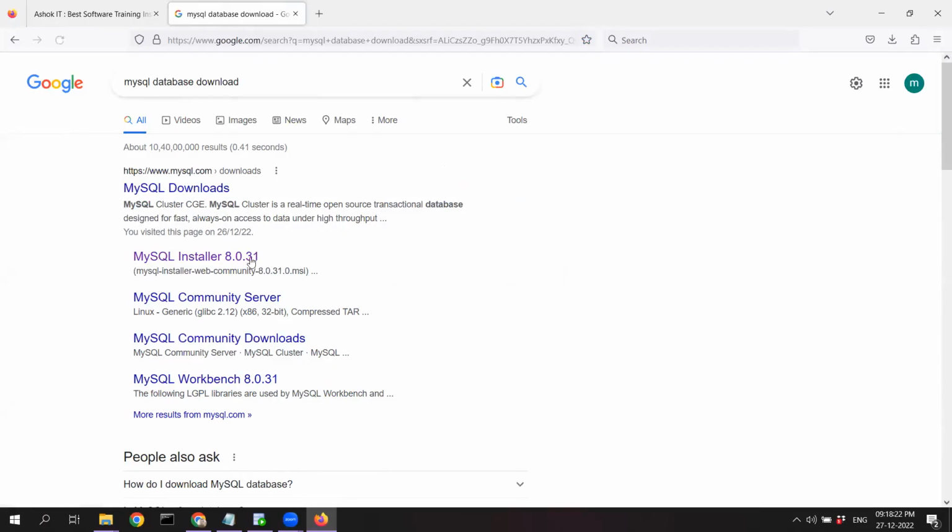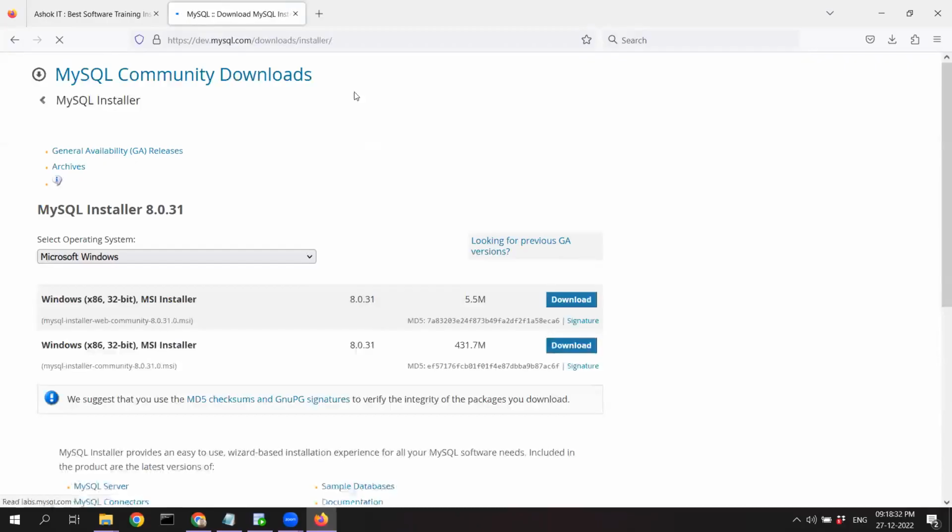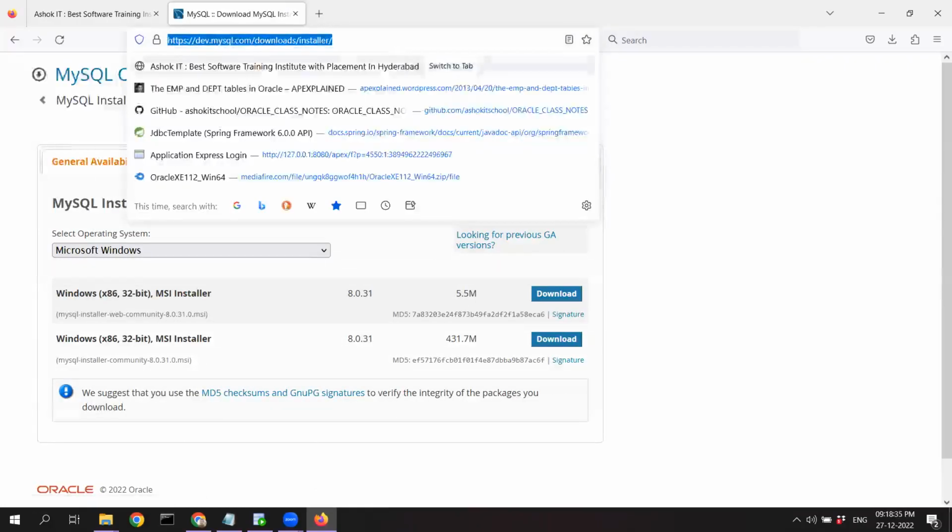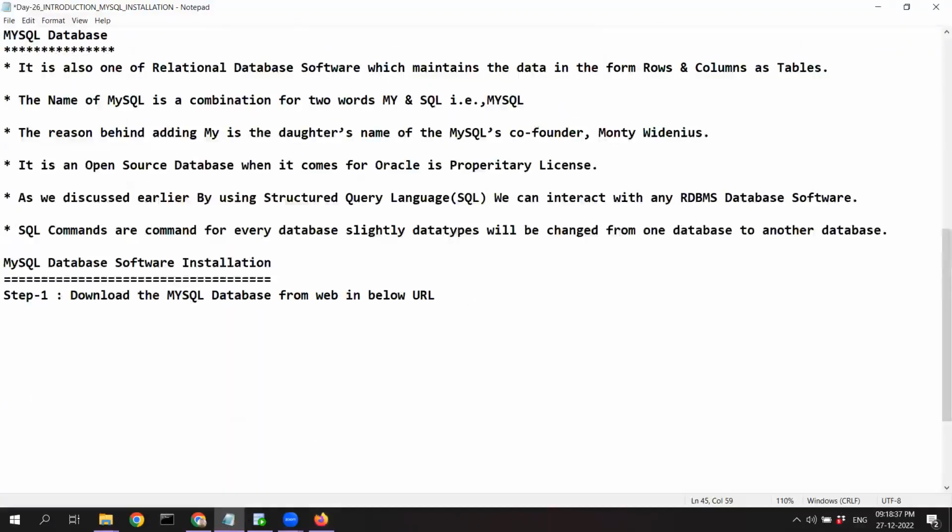Under that, what you need to select is MySQL Installer 8.0.31, which is the latest version. Just click on it. This is the URL you need to download from. So this is the URL to download the MySQL database software.